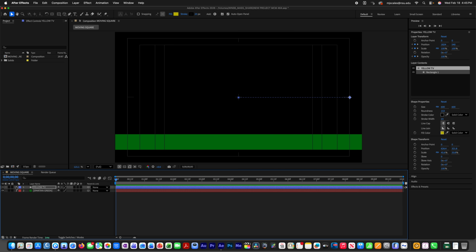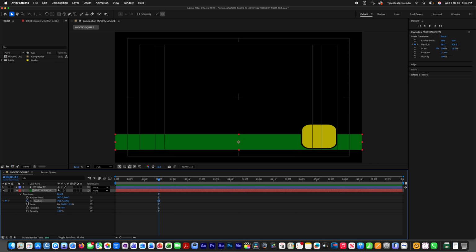Now I'm going to go to 1 second and 15 frames again, go to Transform on Spartan Green, and take its position at 1 second and 15 frames. Let's see if we can just reset that. It should be 960, not 961, just because I'm a little bit anal about it. Now that I've set that keyframe, that's the ending position for this period in time.